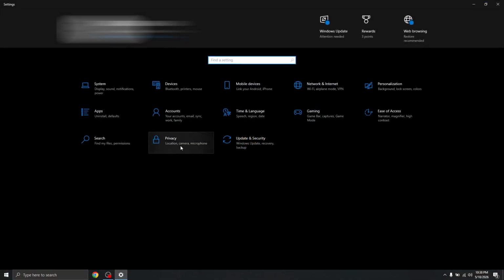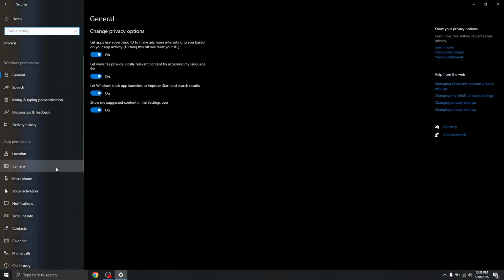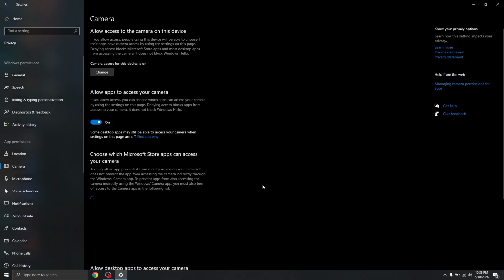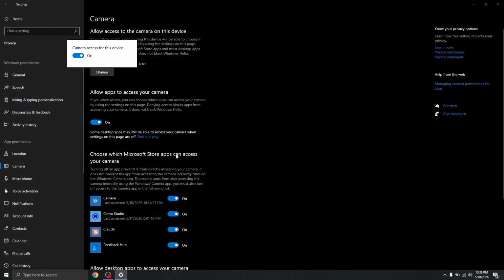then go to Privacy, then go to Camera, and make sure camera access is turned on, and all the toggles under these settings are also turned on.